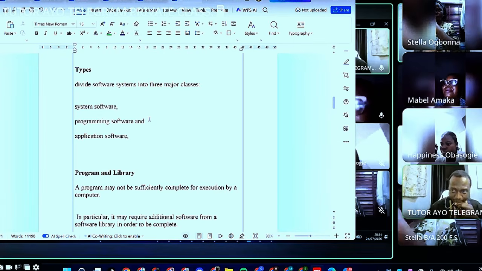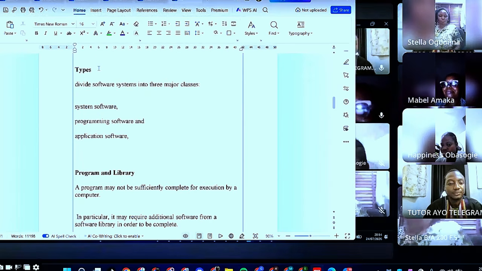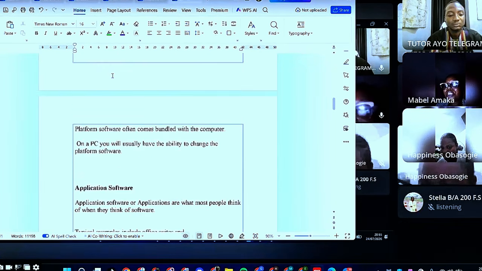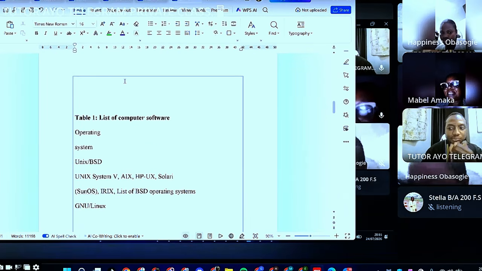Let's move to the types of system software. Please continue, ma. Okay, we have here a program. A program is the set of instructions carried out by a computer to perform certain tasks.